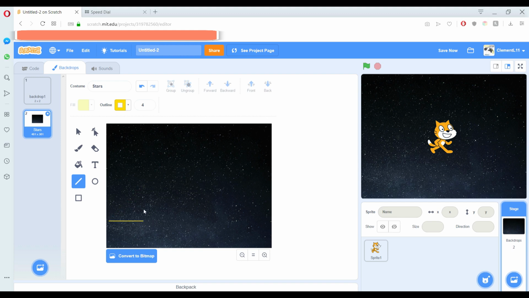Okay, so if I'm holding down shift, you don't get that kind of movement. If you want perfect lines, hold down shift and it'll make sure it's horizontal. If you want to edit it later on, use the mouse select option. You can click on the line and drag it so it goes all the way across.